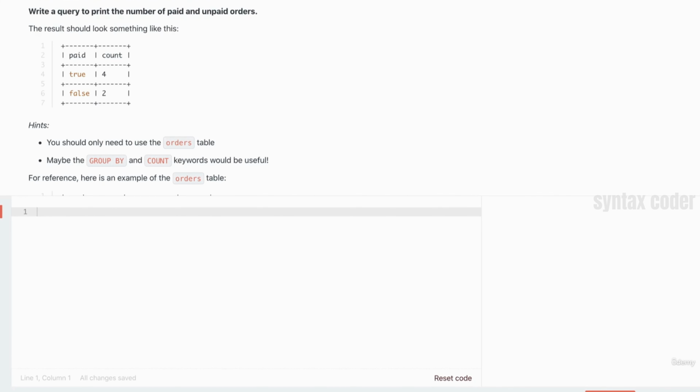Let's take a look at our first exercise that we're going to use to get a review on everything we've learned up to this point and better understand this new e-commerce data set. The first exercise, our goal is to write a query to print the number of paid and unpaid orders. So the result is going to look something like this right here, a very small table that has 2 columns and just 2 rows. So in this case, we would interpret these results as saying that there are 4 orders that are paid and 2 orders that are not paid.